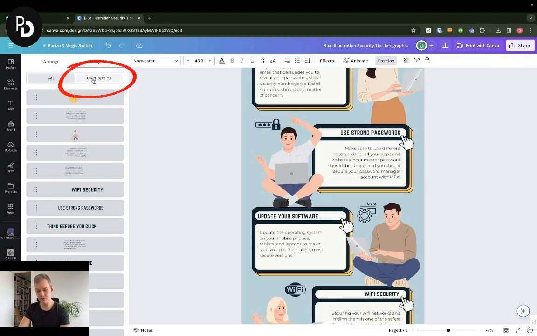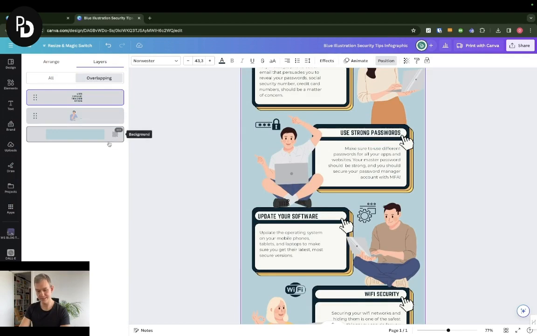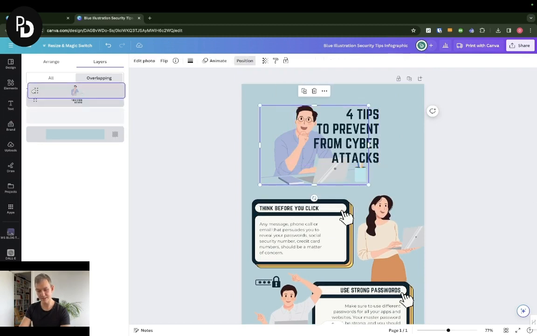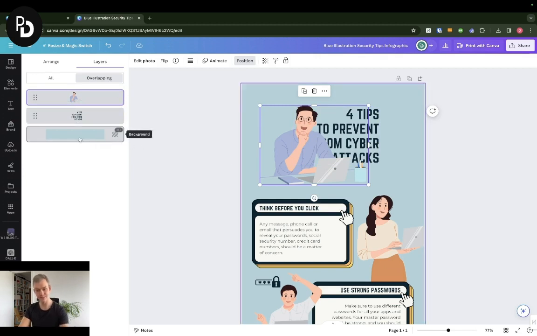And if you click overlapping, you will really quickly see the things that are overlapping one another. And as you can see, I have this guy in here and I have the text. Once I click on it, I can really easily move the guy to front or to the background. And as you can see, this is changing the elements really quickly.